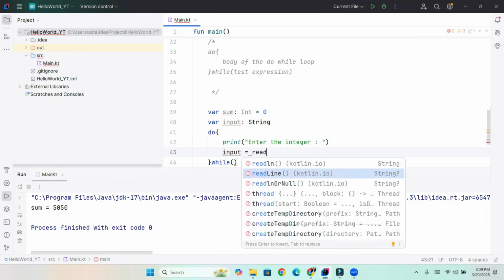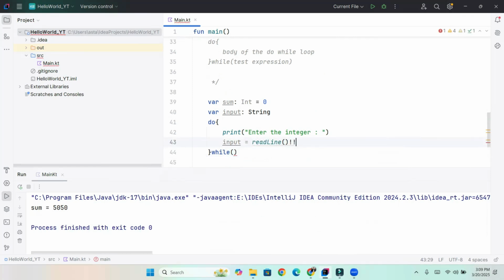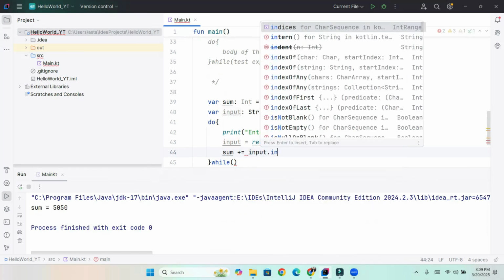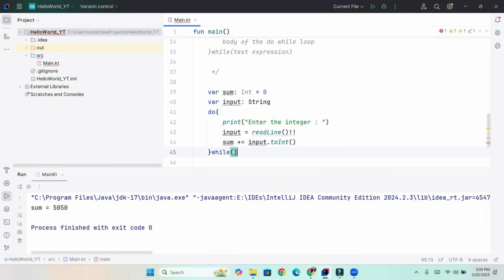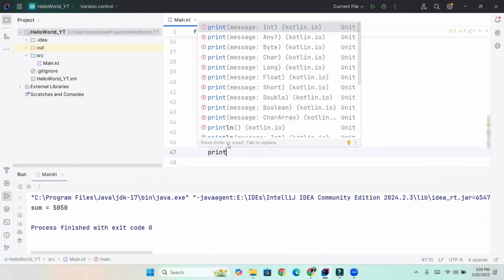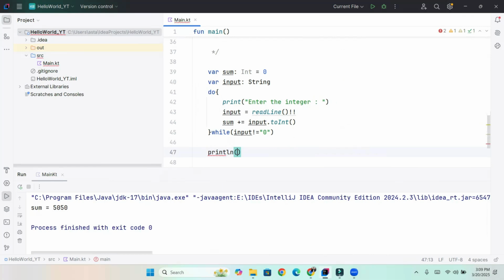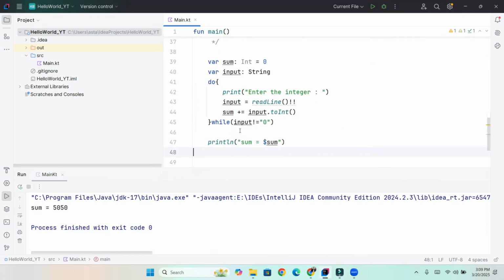So readLine basically will give you a string, so to add it into the sum variable you need to convert it into an integer. For that you will write the toInt method, so it will change it into an integer. Here we will write that if input is not equal to 0, it will rerun again. Here we will print the statement println, sum equals $sum. So run it again.